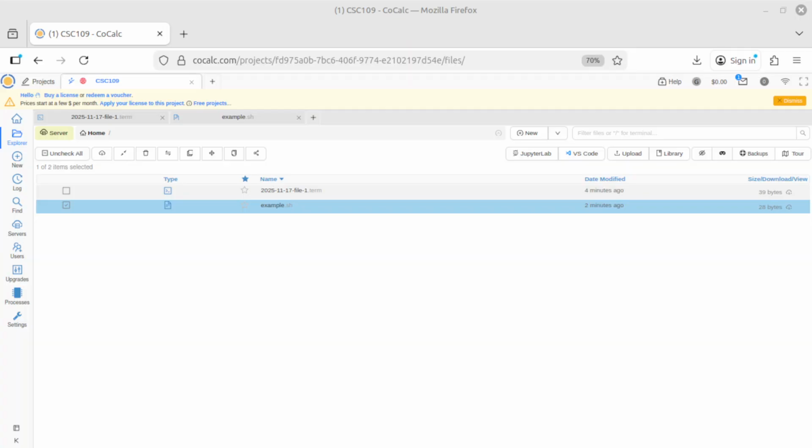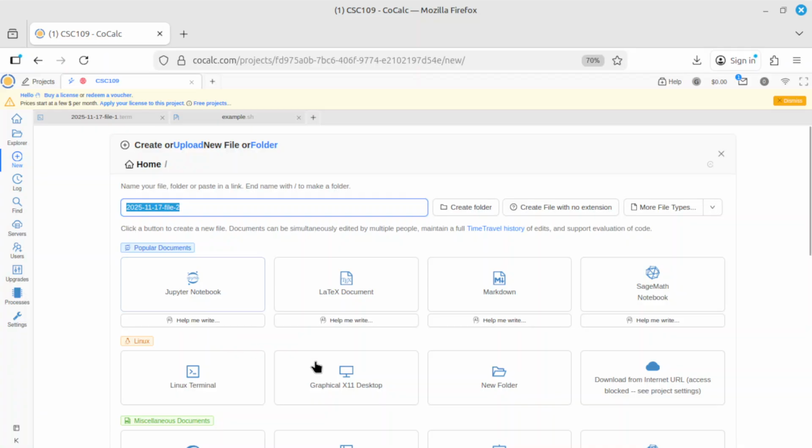But again, that was just New, and then, so I'm on the right screen. New, and then selecting Linux terminal. So overall, a nice, easy way to get you guys going here.